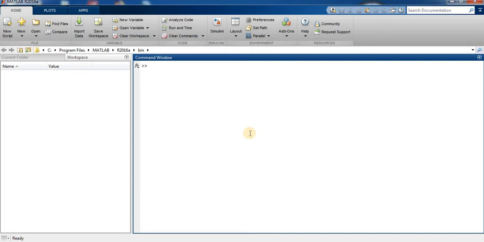So first enter C is equal to [3, 12, 10; 17, 18, 35; 7, 10, 24]. Sorry, here we put 7 and bracket close. Then press enter.